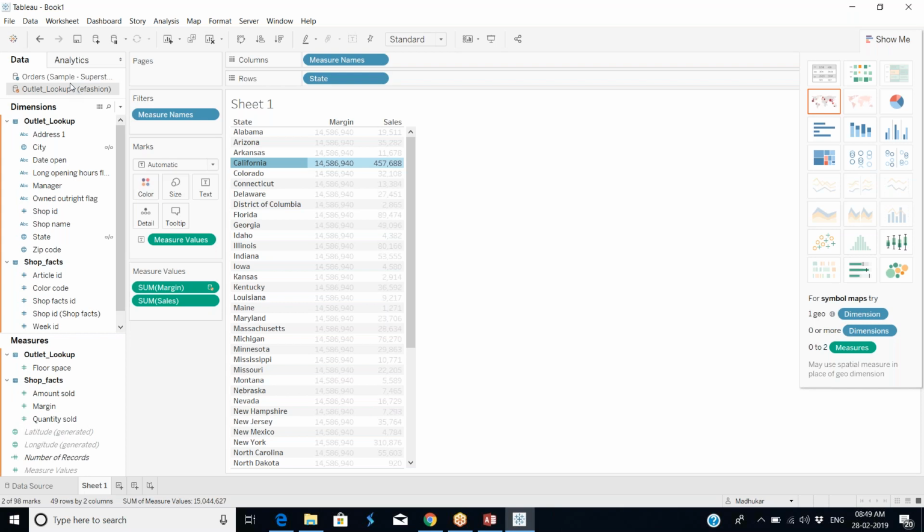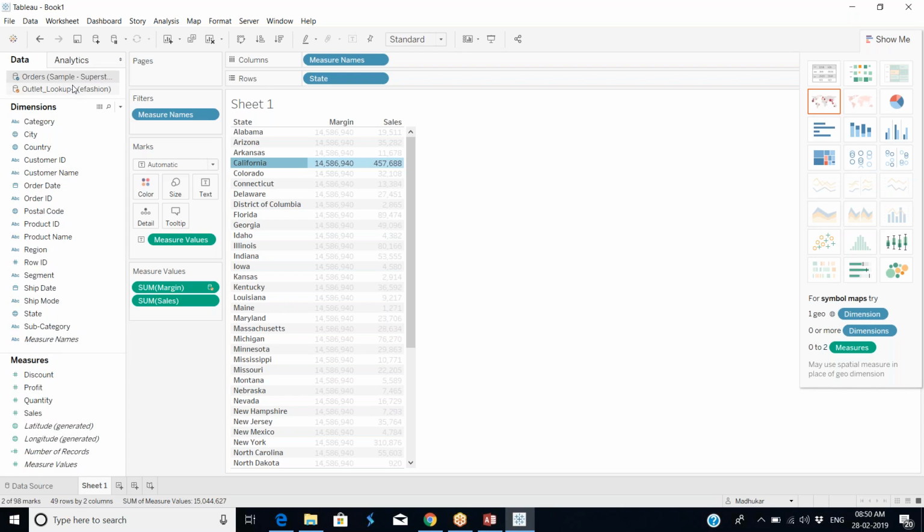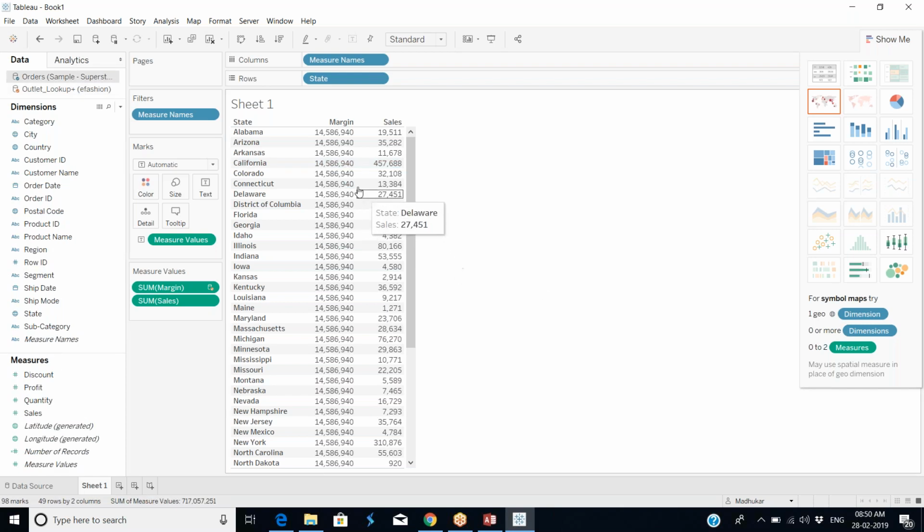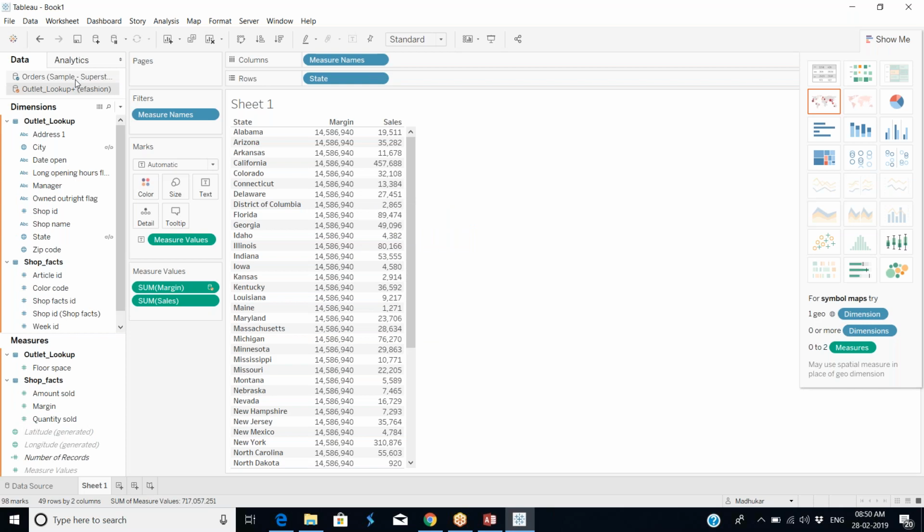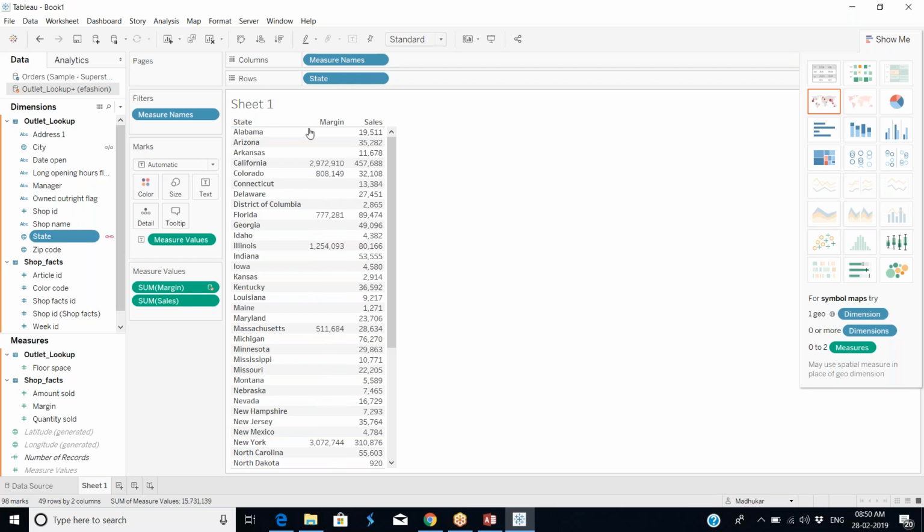I'm taking the data from the Excel. Now you'll see I can't see the data properly here, right? All the data is the same, because this data is coming from a different source system. This is the data blending concept. Here we have the state, so we have to link it. Once you click on link, you are able to see the data.